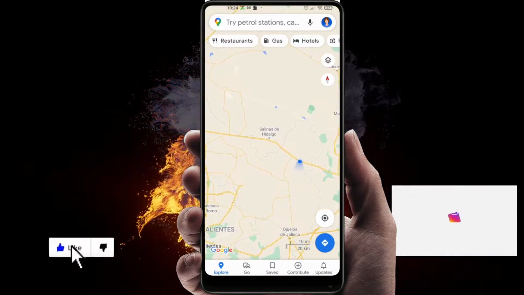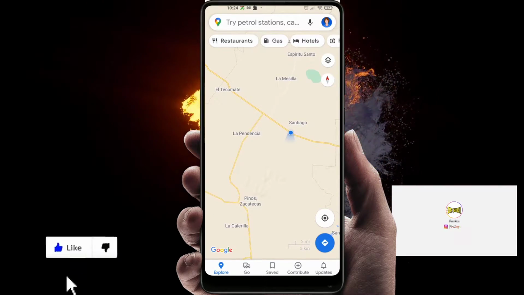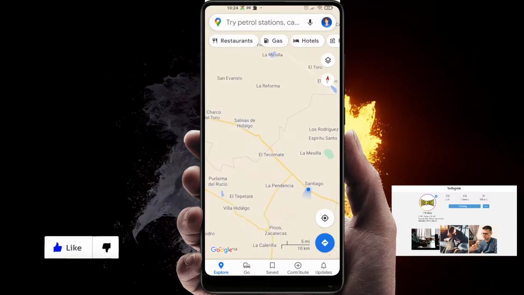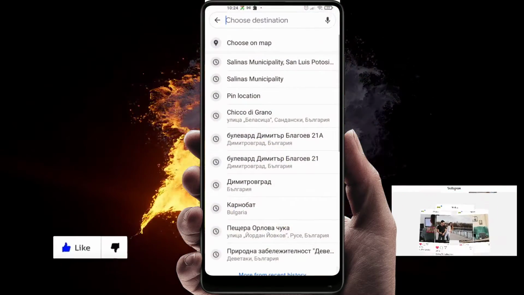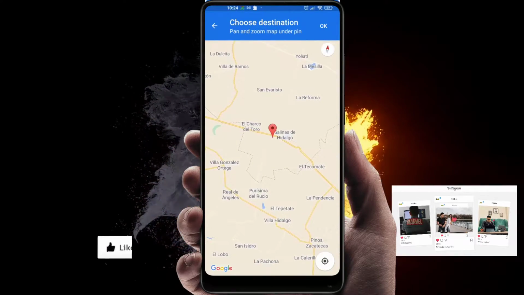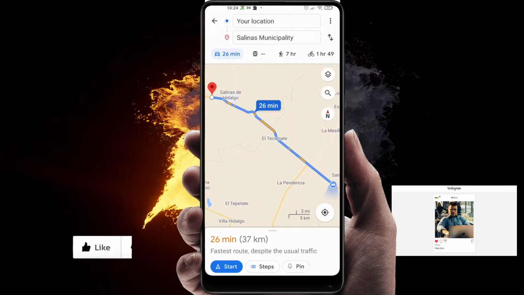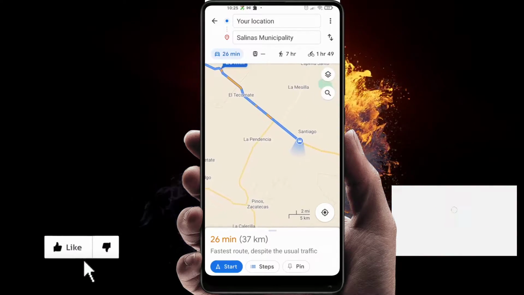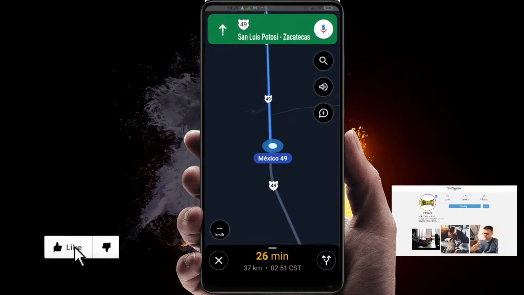Here is how. First, get your phone, open Google Maps, and just set some location. Let's say here, right. Just click on OK. Set it by car. It's important to be by car, and then click on start.